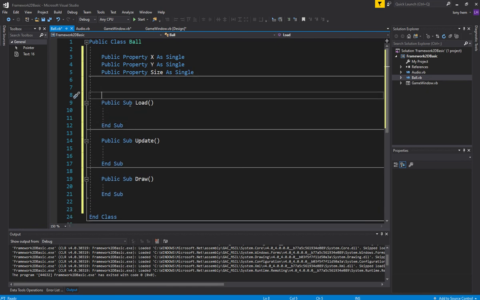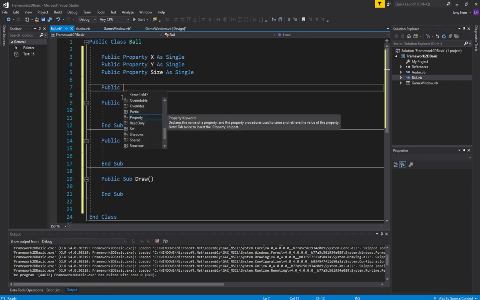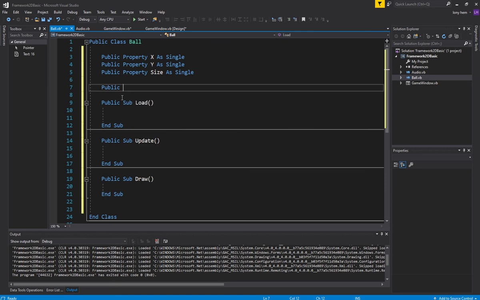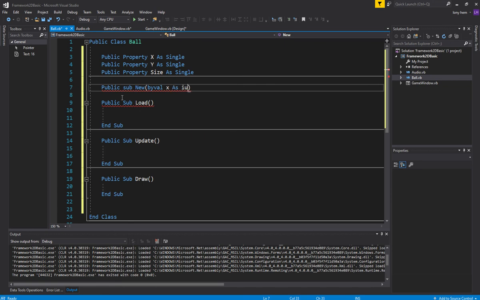But actually, finally, what we need is some kind of constructor. So we go public sub new, and we want to give our ball some kind of x value. When we create this ball, we want to establish a few parameters. What this constructor does is it allows us to give this ball a starting value for x, y, and size in the game window.